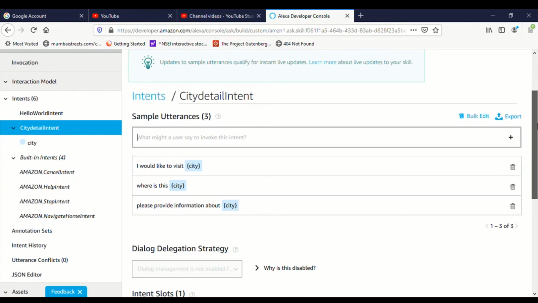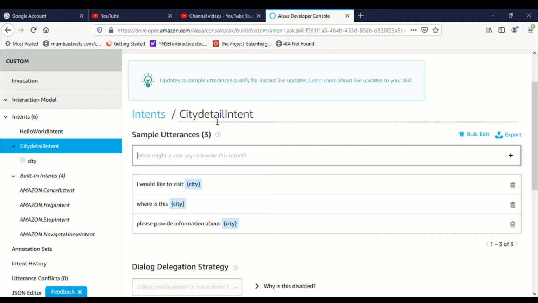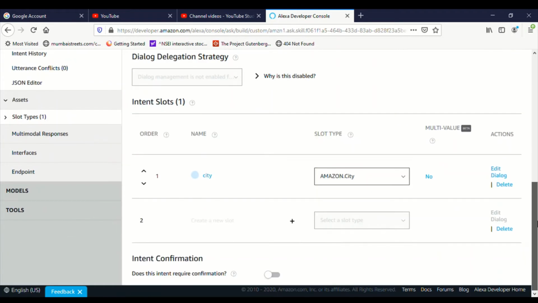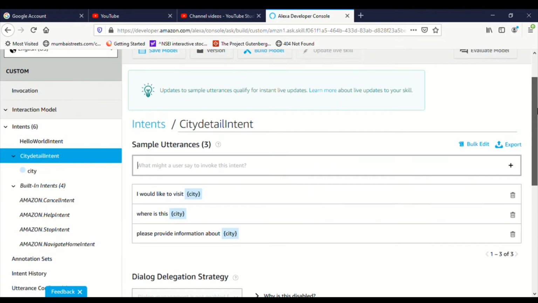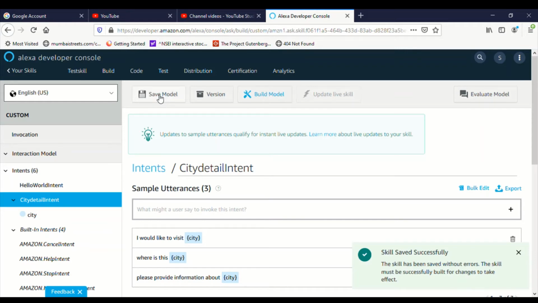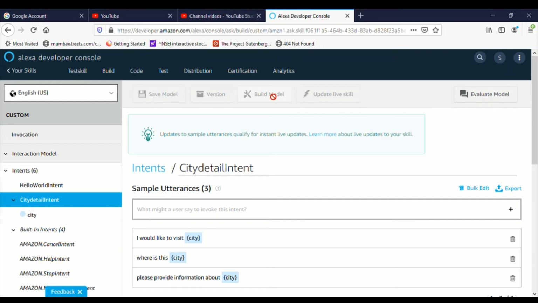So once that's done, what we did is we created a new intent called city detail intent, and we used the functionality of a slot. We told Alexa this particular slot is related to city. We'll just save it, and what I mean by save is we would be saving this model. So the moment we save this model, the next step we need to do is build model.